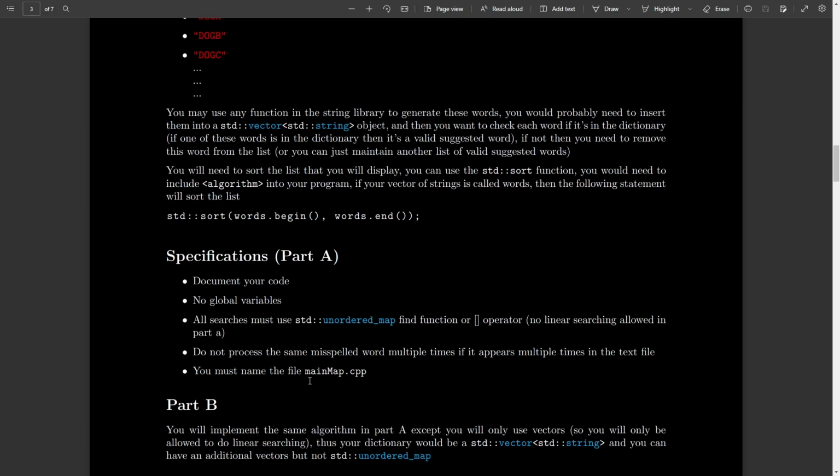And of course, you want to submit a file called mainmap.cpp. Make sure it's named like this because CodeGrid is going to verify you submit a file literally called mainmap.cpp. Okay, so let's now go into the part B portion of the assignment.